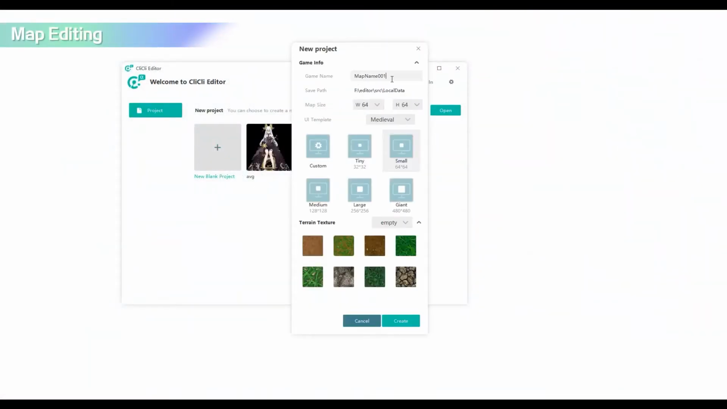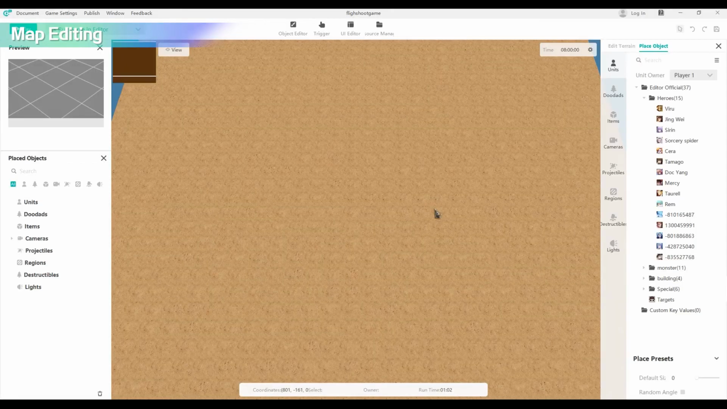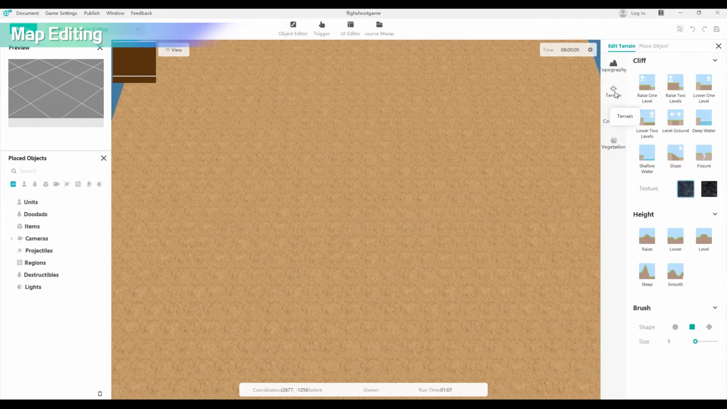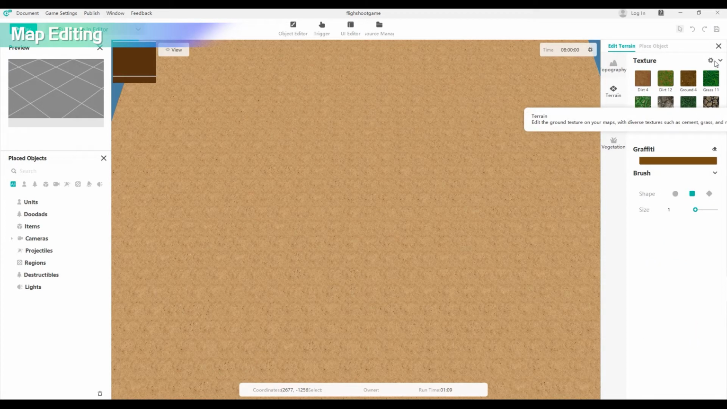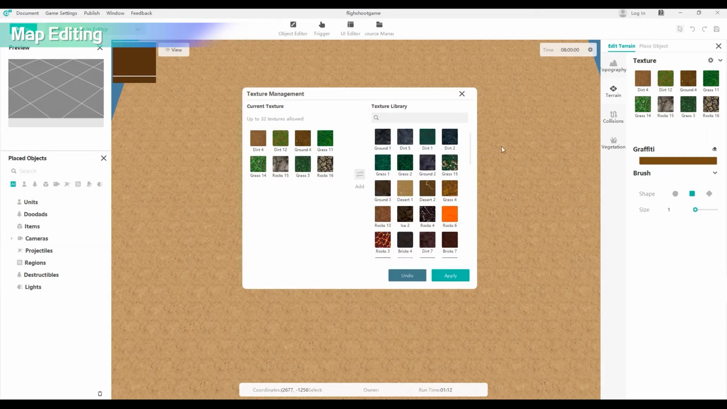Since Clickly has its own resource manager, we can directly use terrain textures and game models to build the scene. Just select the terrain texture you like to draw the game area, and the basic map is done.